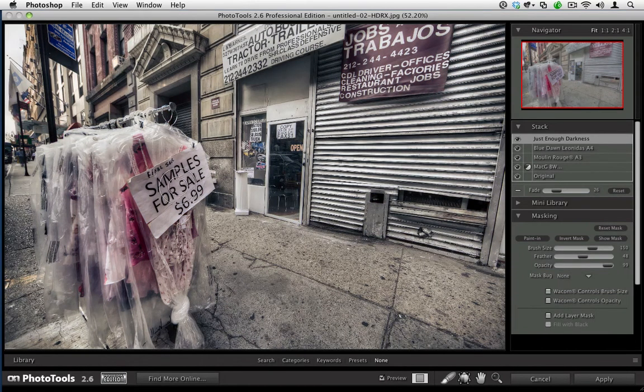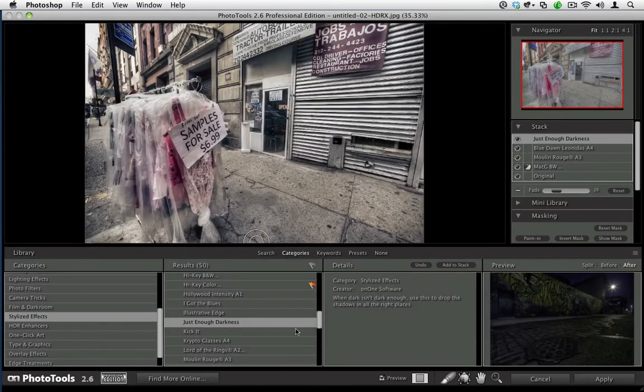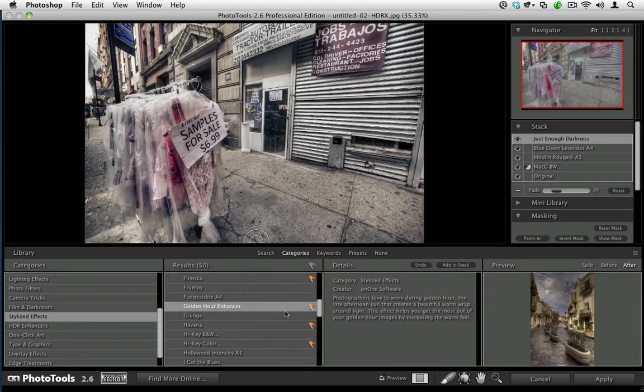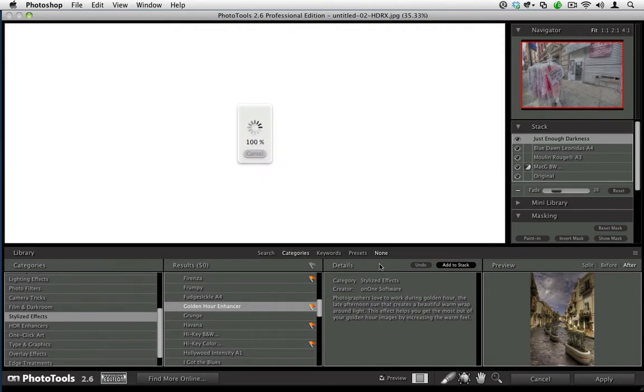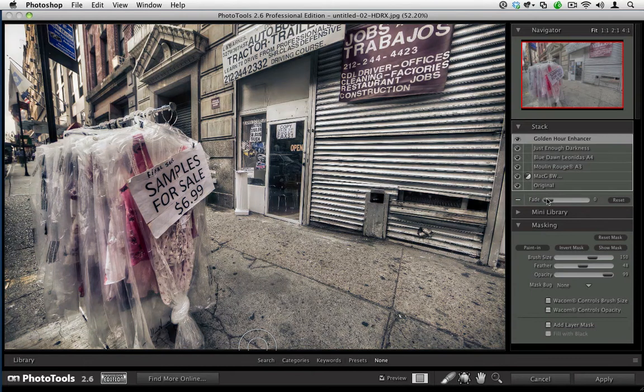We can continue doing things here, like let's say I want to warm up this entire area. I can go back to Golden Hour Enhancer. You see how it warms up the entire image? I don't want that. I just want the plastic here to be warm, so I can again invert the mask and just paint it in where I want it. So I just kind of want to warm this up too. I'm not going to warm the sign up though. I want the sign to have its original tone. So I'm going to fix that in a second here.